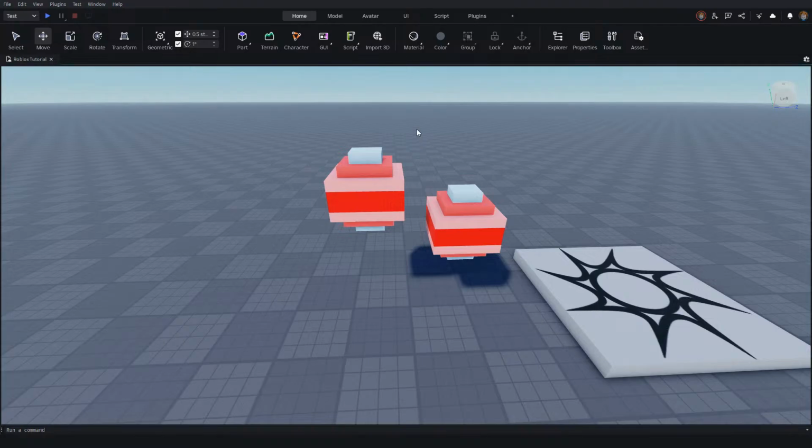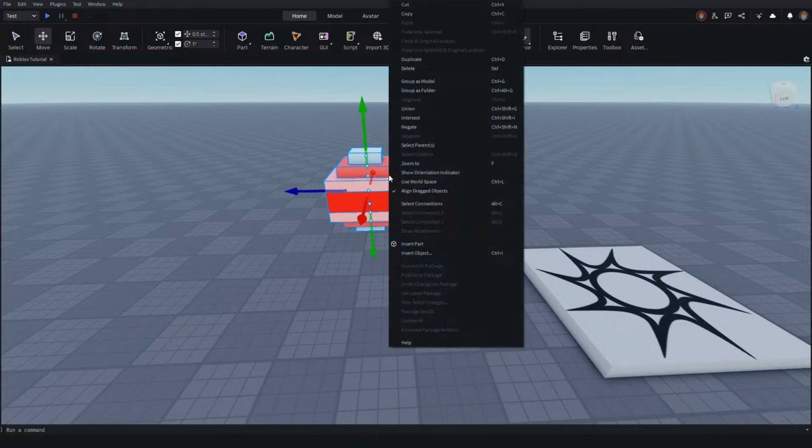So there is a way to make this whole egg-looking part into one grouped part, so that we can just click on it and move it around. The way that we do that is we select and drag, and then if you right click, you'll notice there's something called group as model. There is a shortcut for this as well. It's Control plus G, but that may be a little hard to remember since it's not as intuitive as Control plus D, since D could replicate, duplicate. But anyways, group as model.